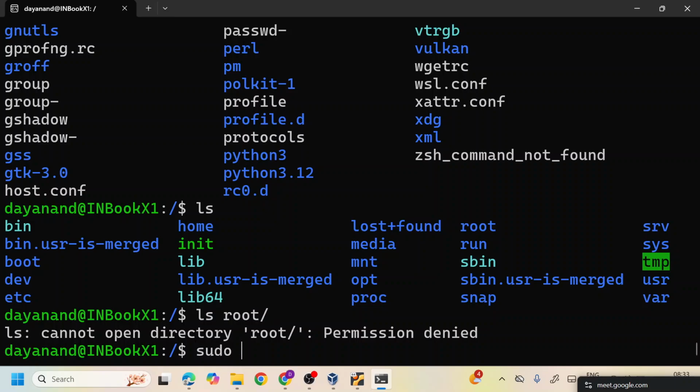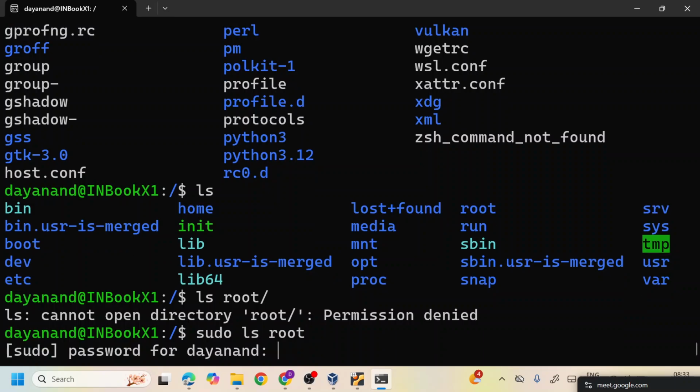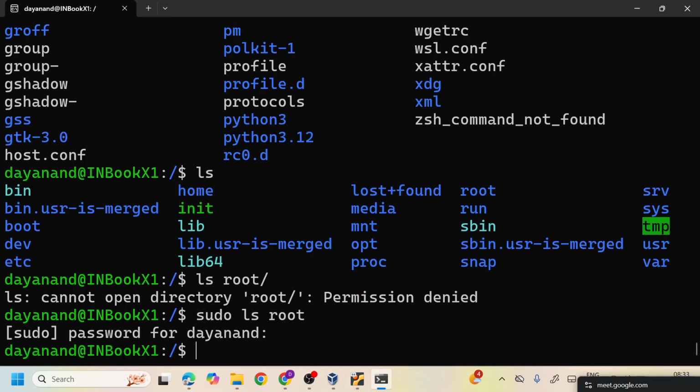Like in Windows also, there will be an admin user and a normal user, right? Same way it is. Sudo ls root. So it is asking for a password. See, nothing is there as of now.